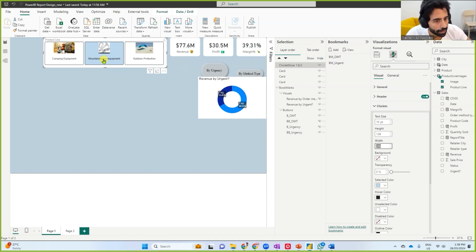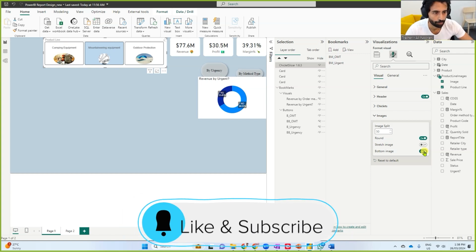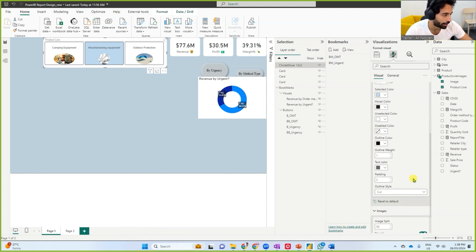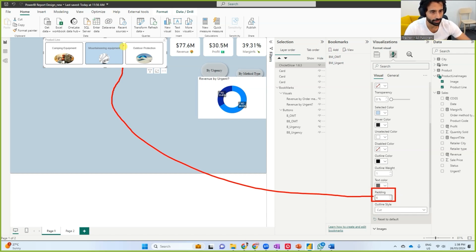Okay. And then what else can I do? In the images, I can make the images round. I can bring the images at the bottom inside the chiclet. What else can I do? I can increase the padding, right? What is this padding? Inside Chiclet, it's this little thing here.